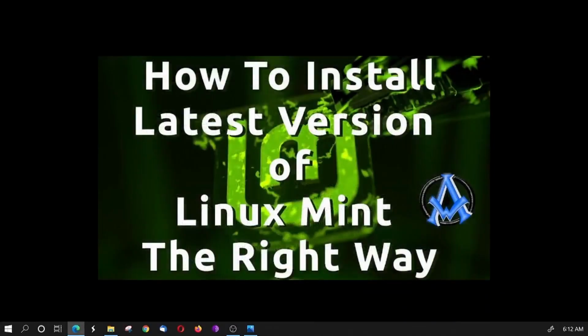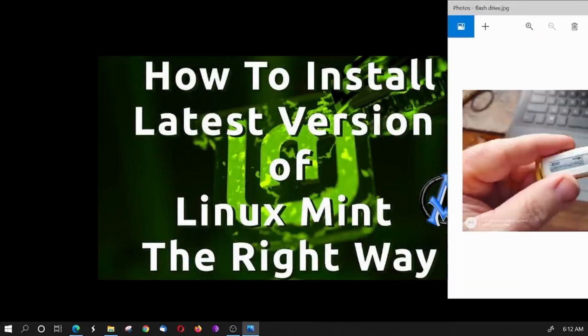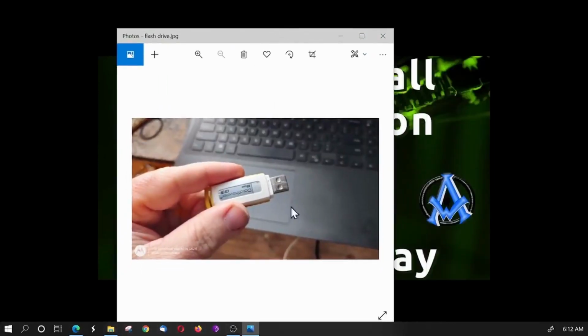So one of the things that you can do is, and I'm going to show you how to do the whole thing, you need to create a bootable flash drive to install Linux Mint. But you can actually buy this flash drive, like on eBay. And I'll have a link in the description of this video, but there's a link on my website where you could go.